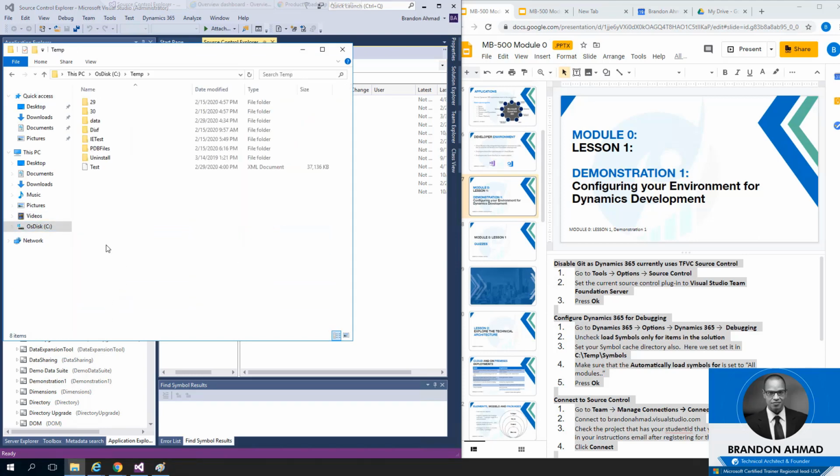It can be any folder you want. But basically what we want to do is go ahead and install our symbol files. These are the files needed for debugging.